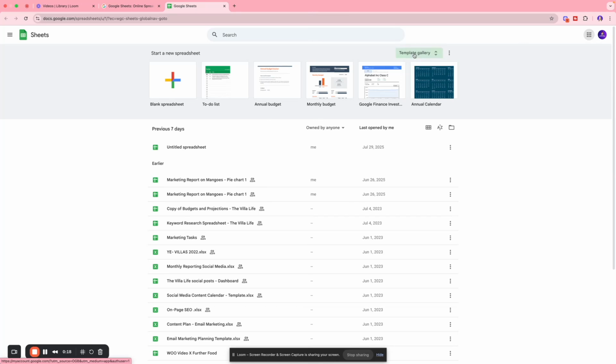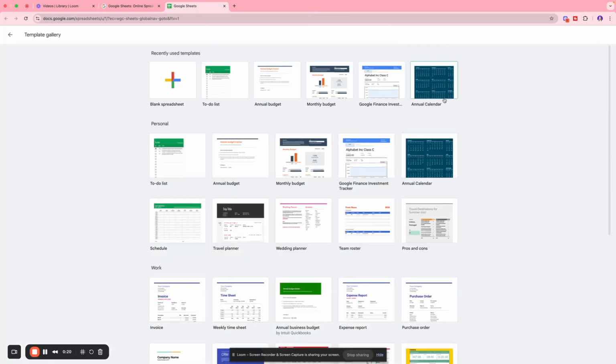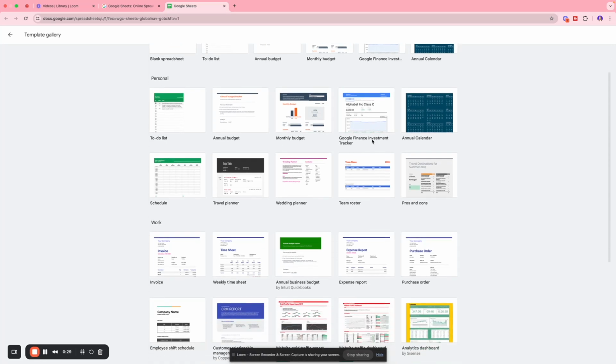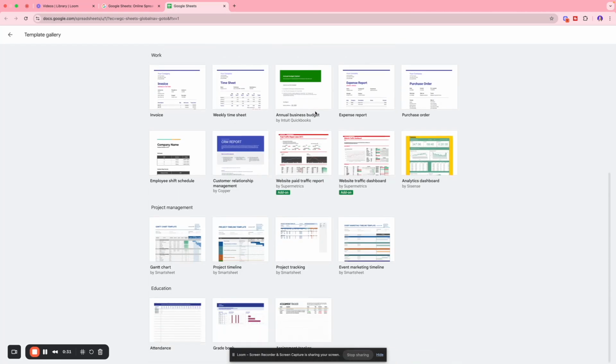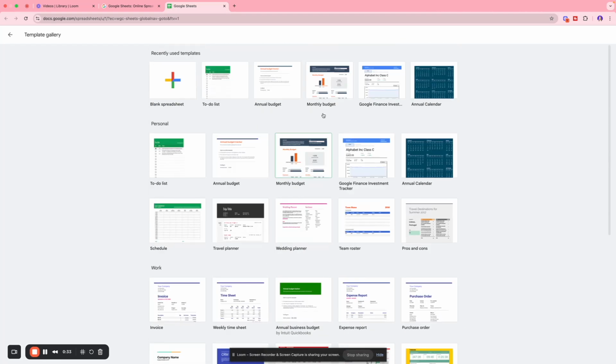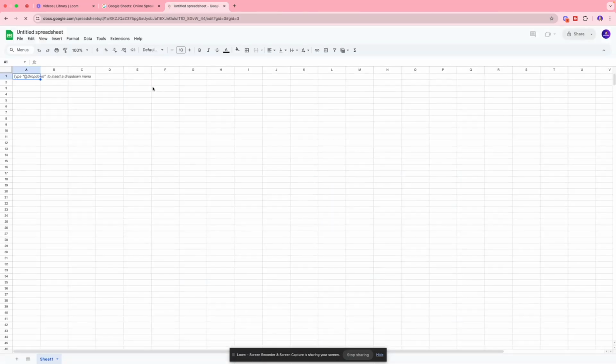We do have a template gallery over here, which is where you can browse through different templates based on what you're trying to do. So we do have a to-do list template, an annual budget template, a monthly budget template as well, and a bunch of other stuff over here. For this tutorial, we want to keep this very simple, easy, and practical, something that you're going to use on your day-to-day basis. So we're going to start with a blank spreadsheet.